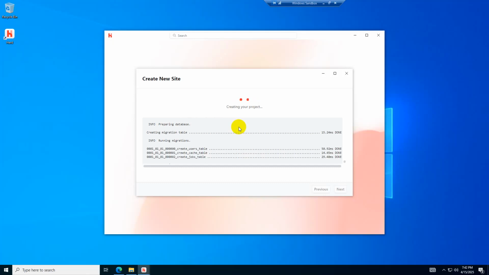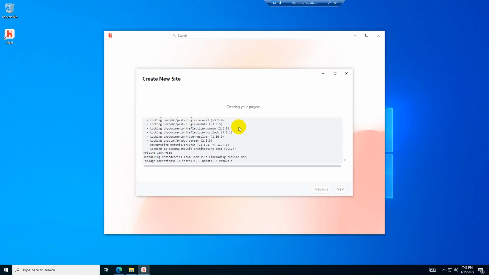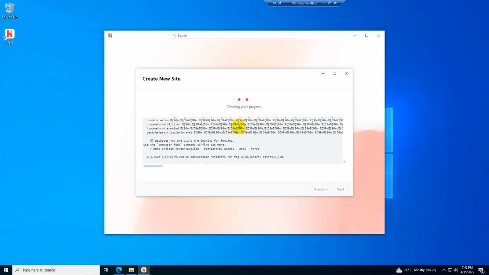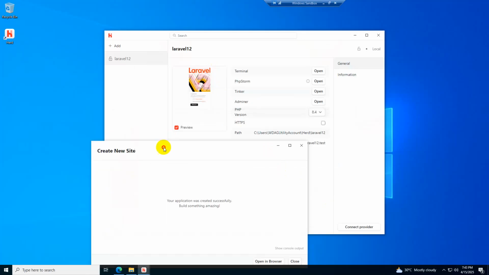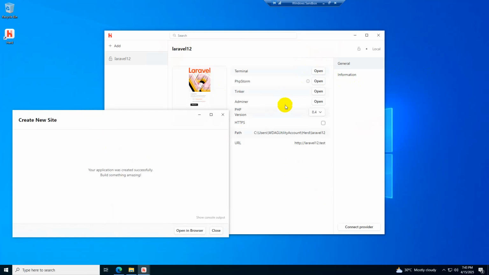Okay, migrate complete. It installs PHP also. Write log file. Okay, install dependencies. Alright, it's okay already. So after we install, our PHP will run automatically.